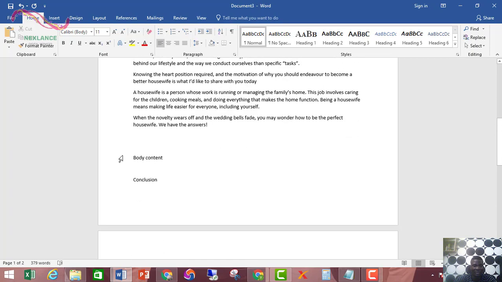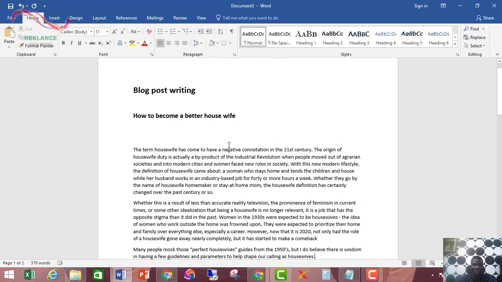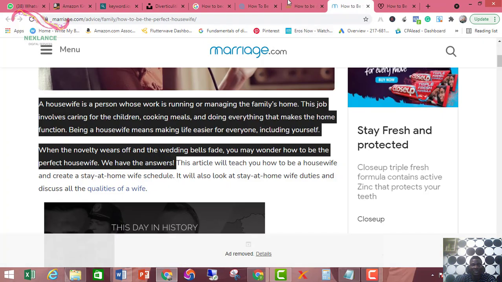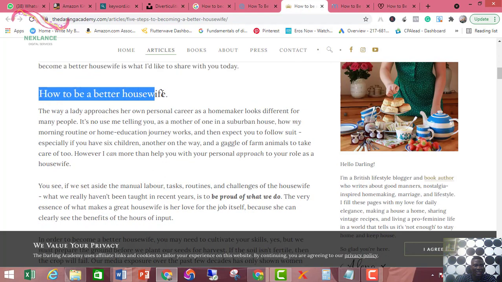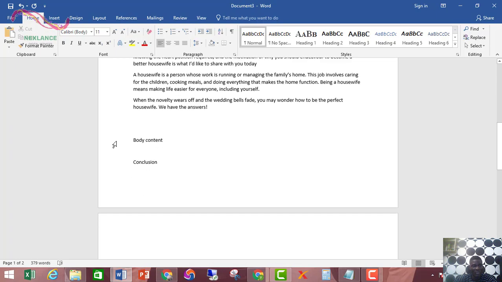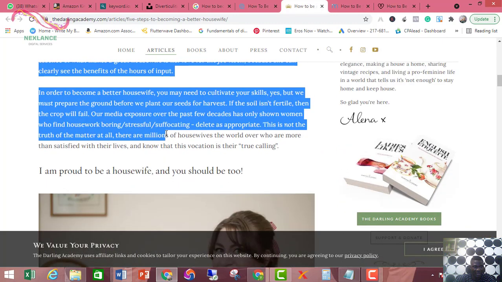Then the next is the body content of the book. So the body content has to be like the steps you need to become a better housewife. So now let's check the steps to become a better housewife. How to be a better housewife. That's the step. In these steps, I'm going to be copying it. We're going to need to be writing this, but this is the main step. Before we write it, we need to copy it first. So this is the body content. These are the steps to be a better housewife.